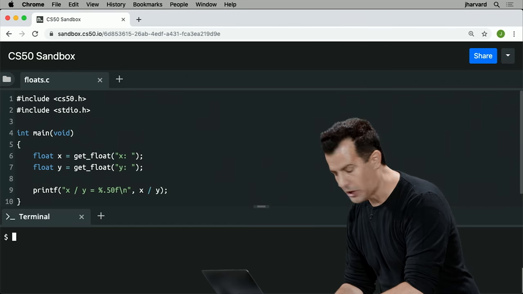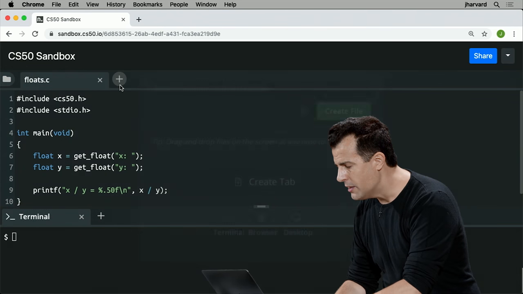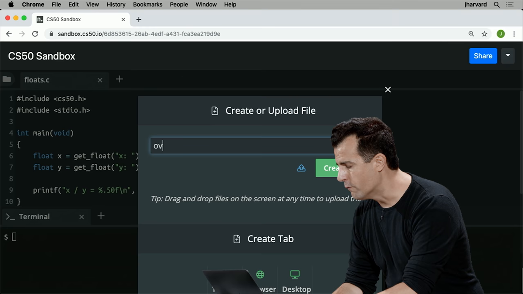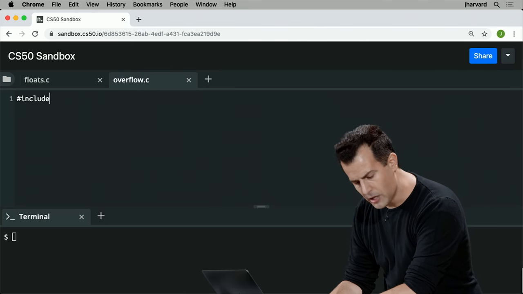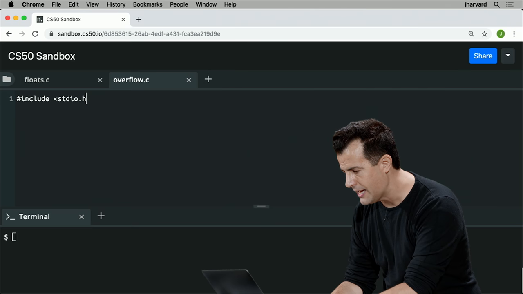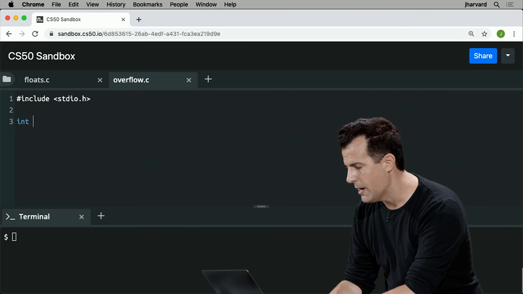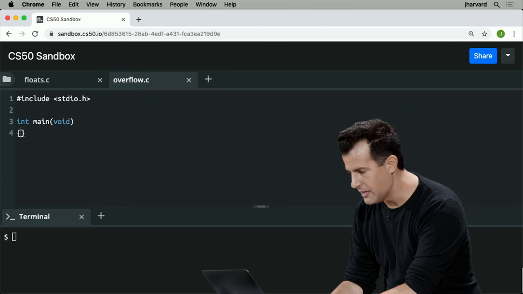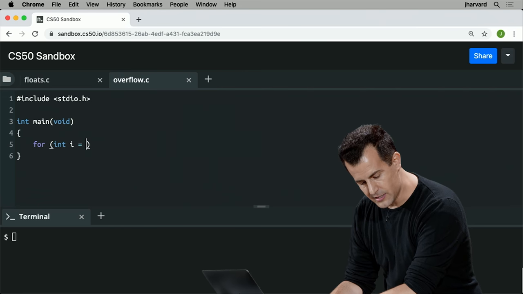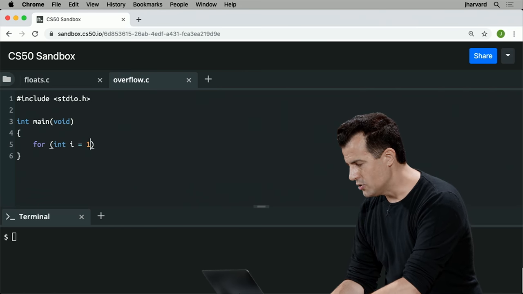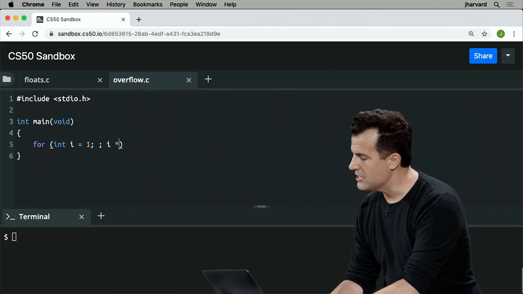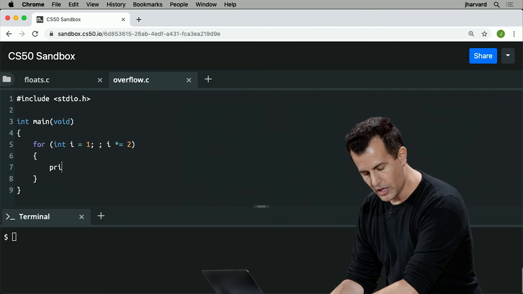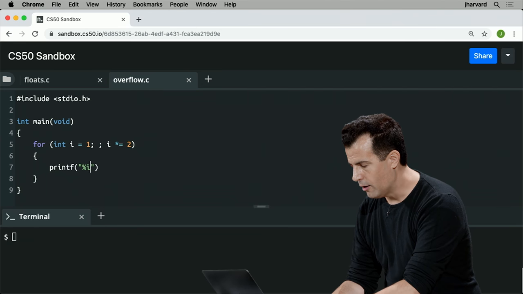And we see this in another context, too. Let me go ahead and write one other program here called overflow.c. And we'll see the same issue in another context. Let me go ahead and include standard io.h. Let me go ahead and do int main void. Let me go ahead and do for int i gets 1. I'm going to go ahead and just say no condition and do i times equals 2. And let me go ahead and just do this. Print out the value of i.